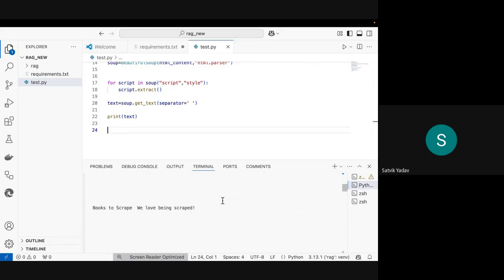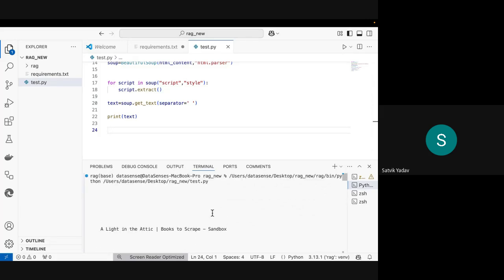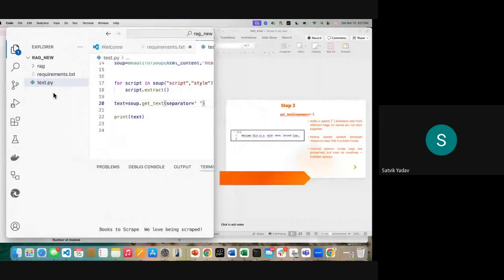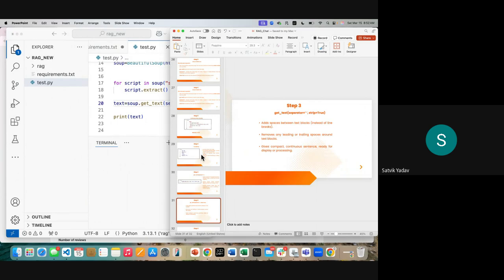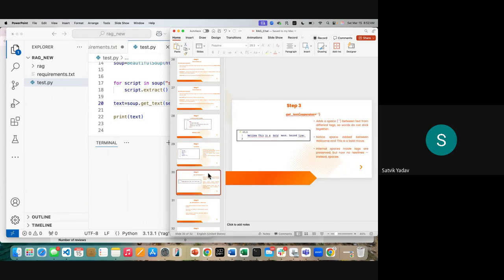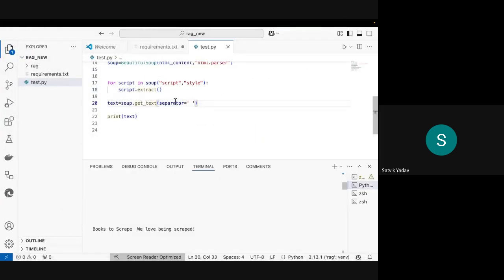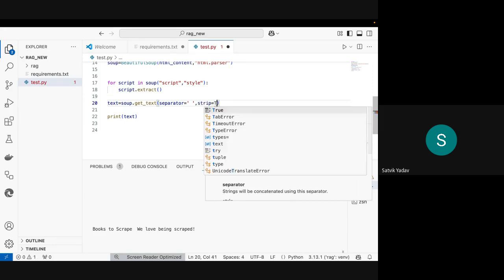Not all gaps will go, because these gaps are something else. We will need to use regex and all that to remove them. Let me just tell you the final step, so that we move to the RAG part now. You will use separator equal to this, and then strip equal to true. This will remove any unwanted spaces that are present.